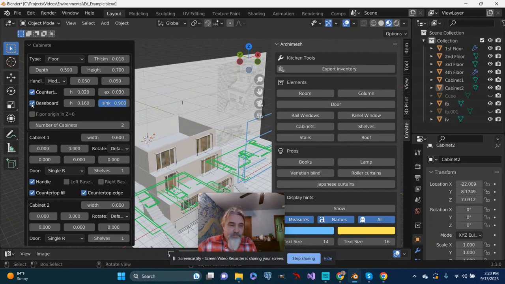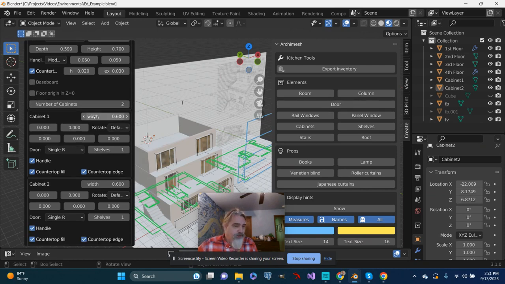Oh, by the way, baseboards are simply a check mark. So that's something I kept forgetting to uncheck in other rooms as I was putting them in. But in those cases, it's just a check mark. You don't have to have that in the scene if you don't want to.